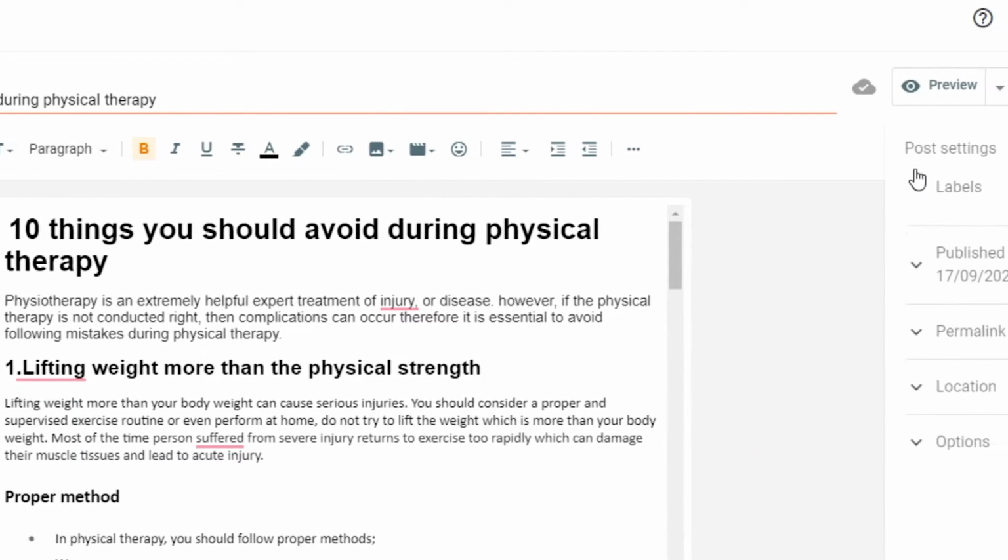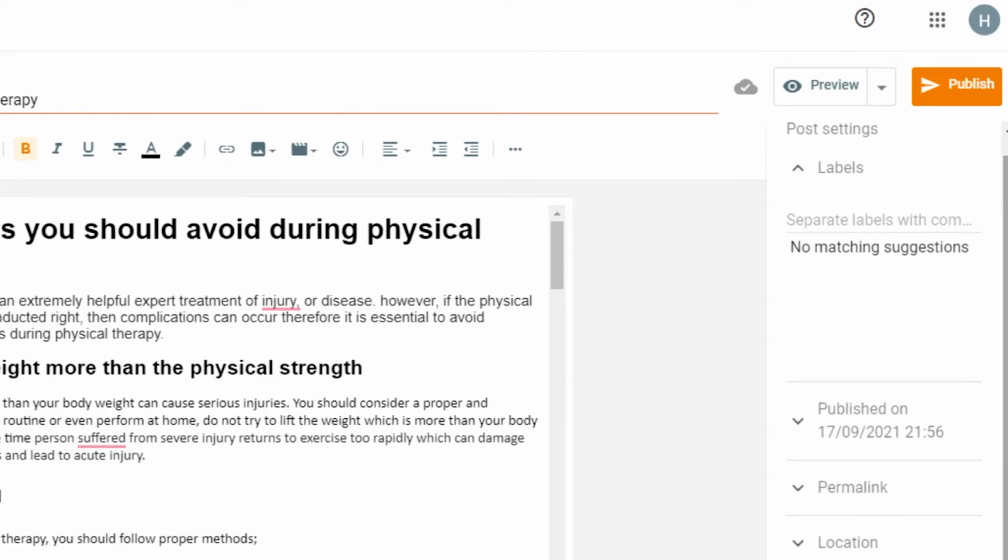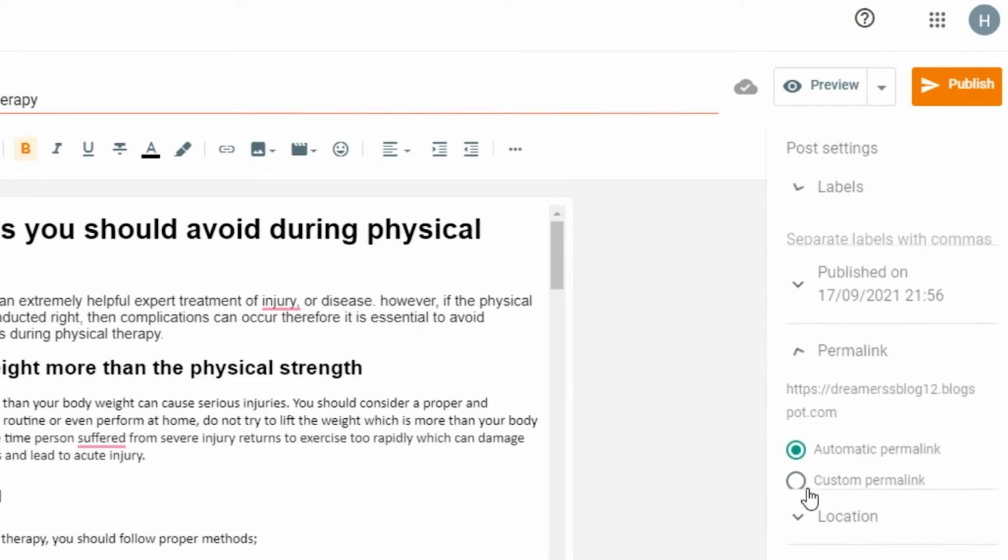After that, there is a label option where I can actually create different labels for my different blogs. For example, if your blog involves more than one category and different things, you can just simply go ahead and do that right here. After that, you can see this is the published date, and then there is permalink.